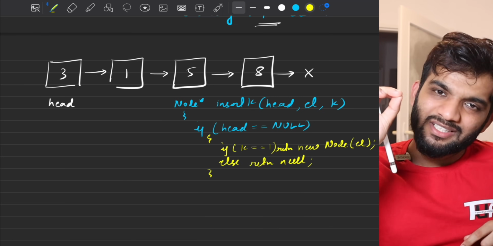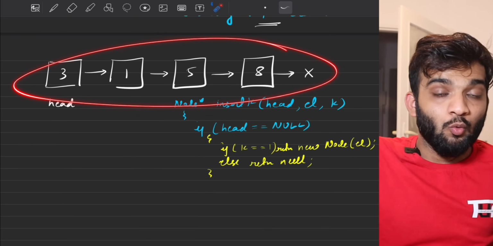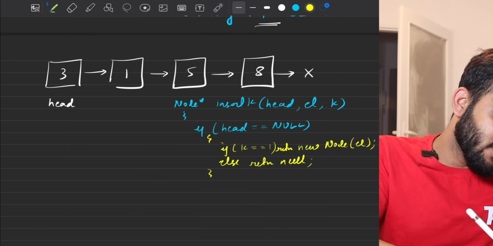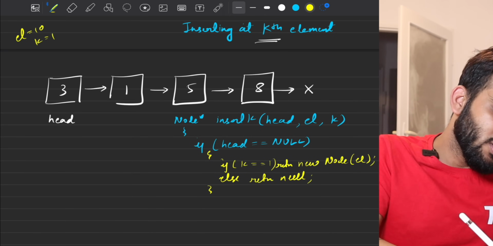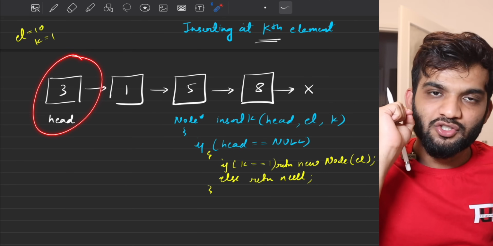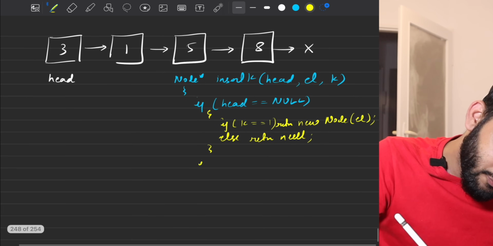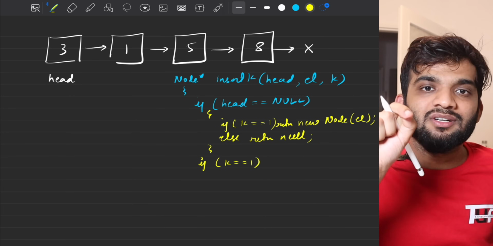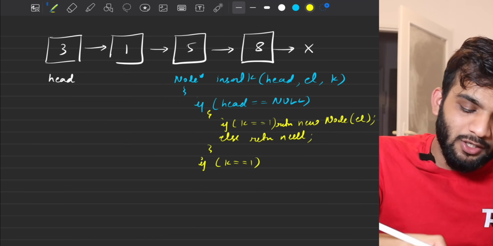Okay. What's the next thing? What if there is a linked list? Let's take this case, where element is 10 and I've been asked to insert at the first position. So again, same thing you write: if k is 1, which means I've been asked to insert at the first element, we will do that.